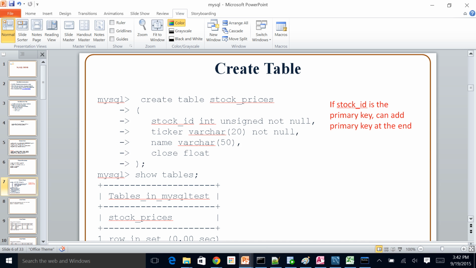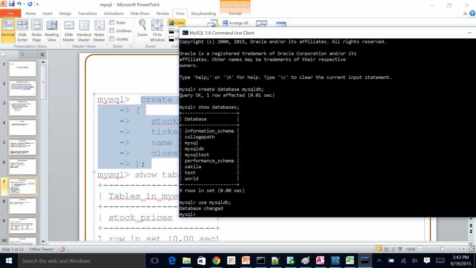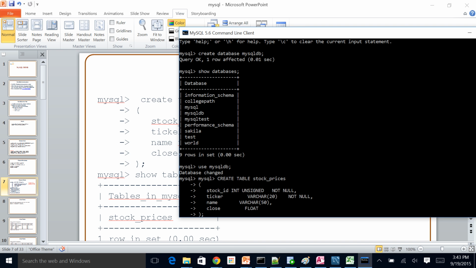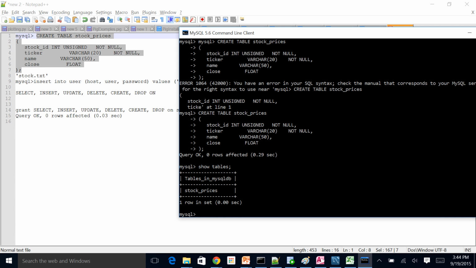Now create a table, right? And of course, probably you should copy to a text editor and remove those. Okay, so I have just pasted the code. And it's a query okay. And now I want to look at the tables. I want to show tables. You see, this is the only table that I have now.